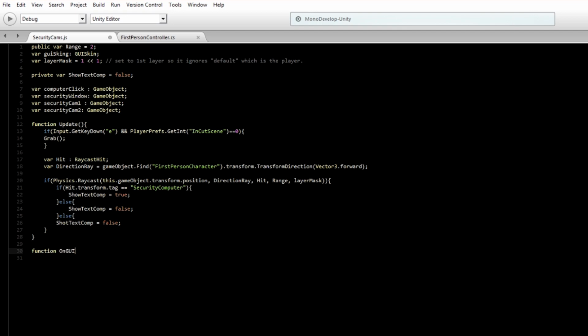This is going to be OnGUI, another standard Unity function built in. If show text comp, and now we're checking again the PlayerPrefs.GetInt in cutscene equals 0. We want to call the skin, and we're going to set that skin to, I'm just going to name a skin instead of skin G. All right, skin. And yep, that's it. And the next line, one more. This is where we're actually going to print our old-fashioned label.